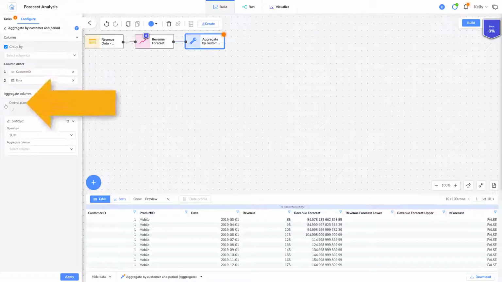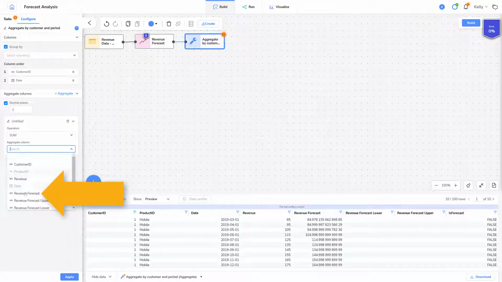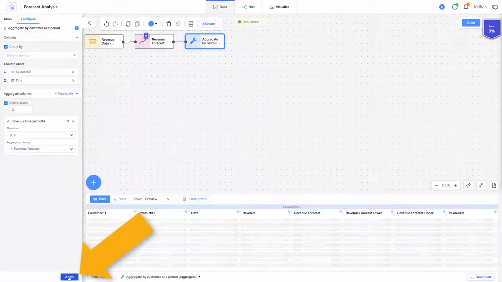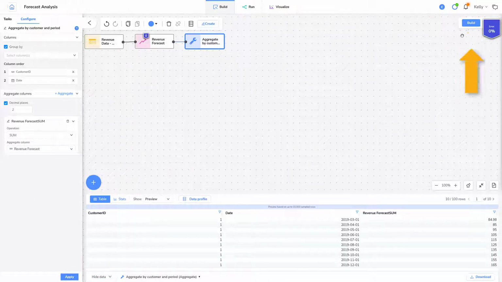I'll set the number of decimal places to 2. I'll leave the operation set to Sum and select Revenue Forecast for my aggregate column. This means revenue will be totaled for each customer of a certain date. Now I'll click Apply, and then I'll click Build.